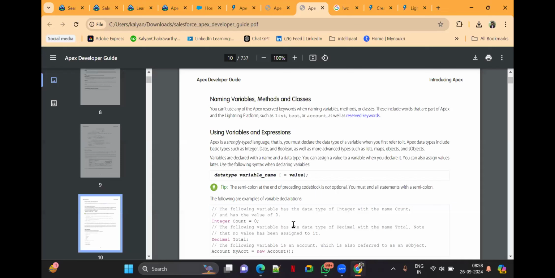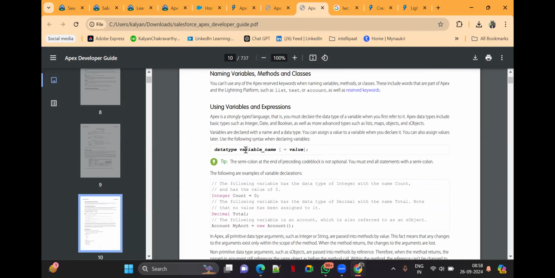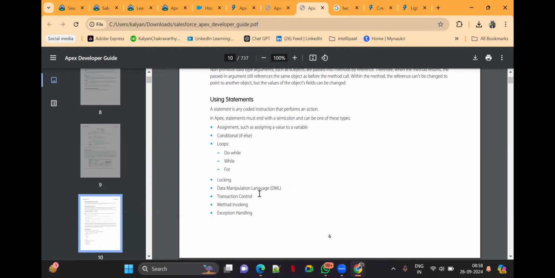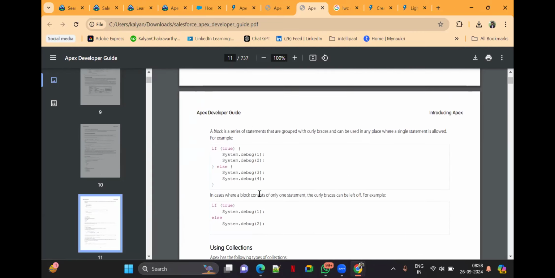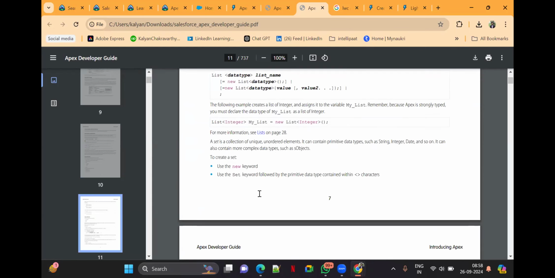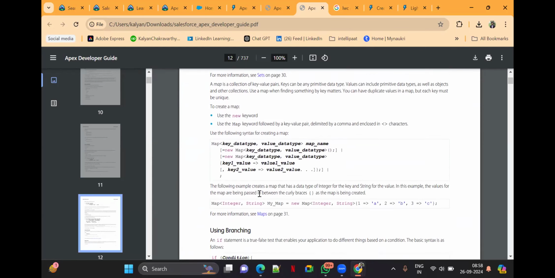So what is a variable? How to write the variable name? Just now we have done that. Data type like integer, then the variable name, then whatever the value is inside that. So like this, there is an explanation of each and everything. We will cover everything. If and else, how to write that, collections, how to write that.